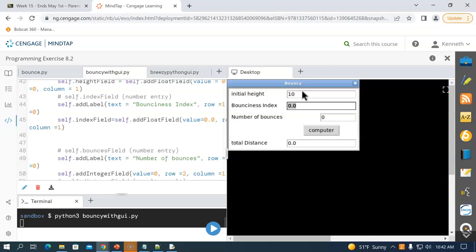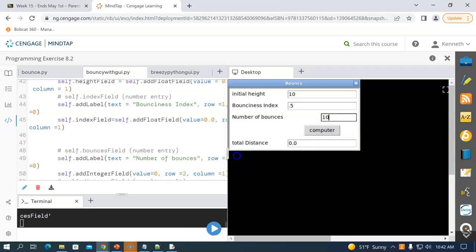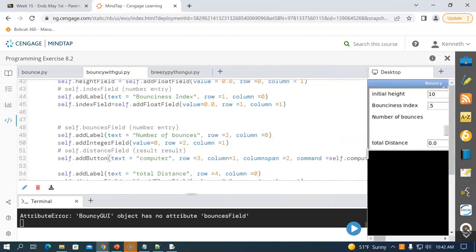So initially it's 10 units. Its bounciness index is 0.5. Number of bounces 10. And we have some kind of error. All right, so I will leave it at this point. We will solve this on Thursday. And it's giving me a hint there, so I've mistyped in value in there somewhere.